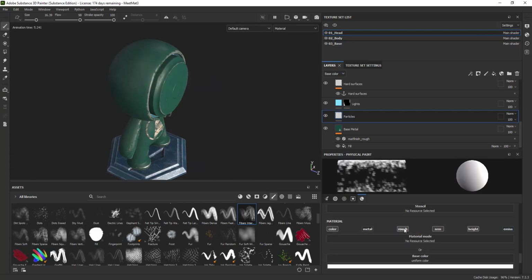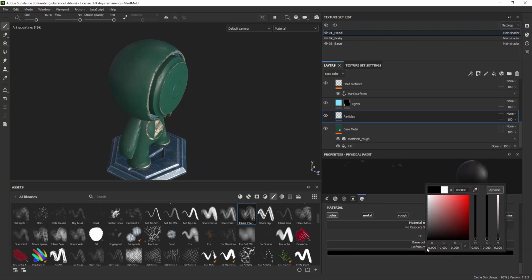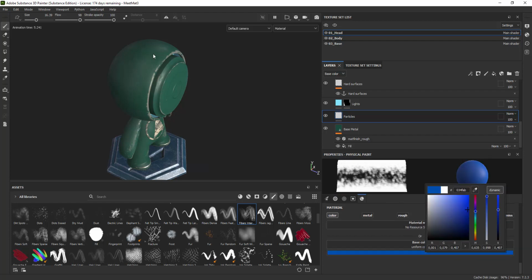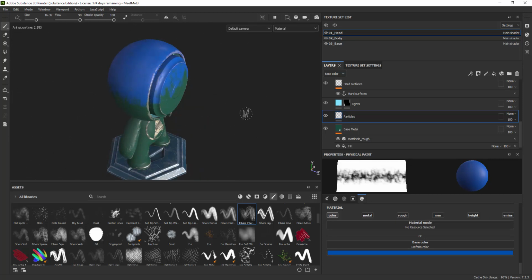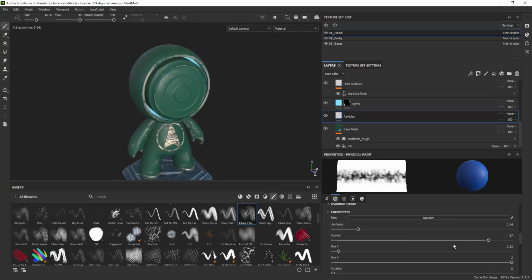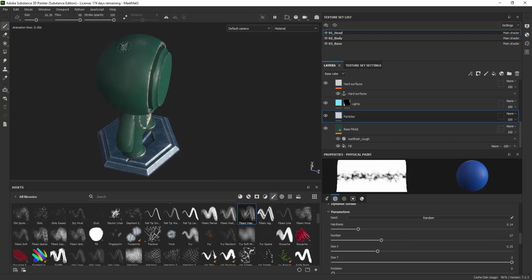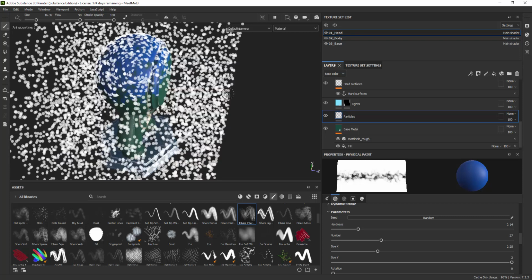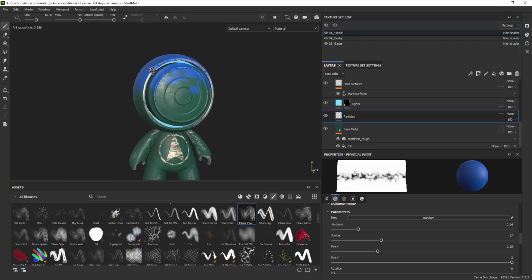We only need the color channel, so we can disable all the rest of the channels. If we play around a bit with the different values, like the number and size of the particles, we might find some values that we can be happy with.